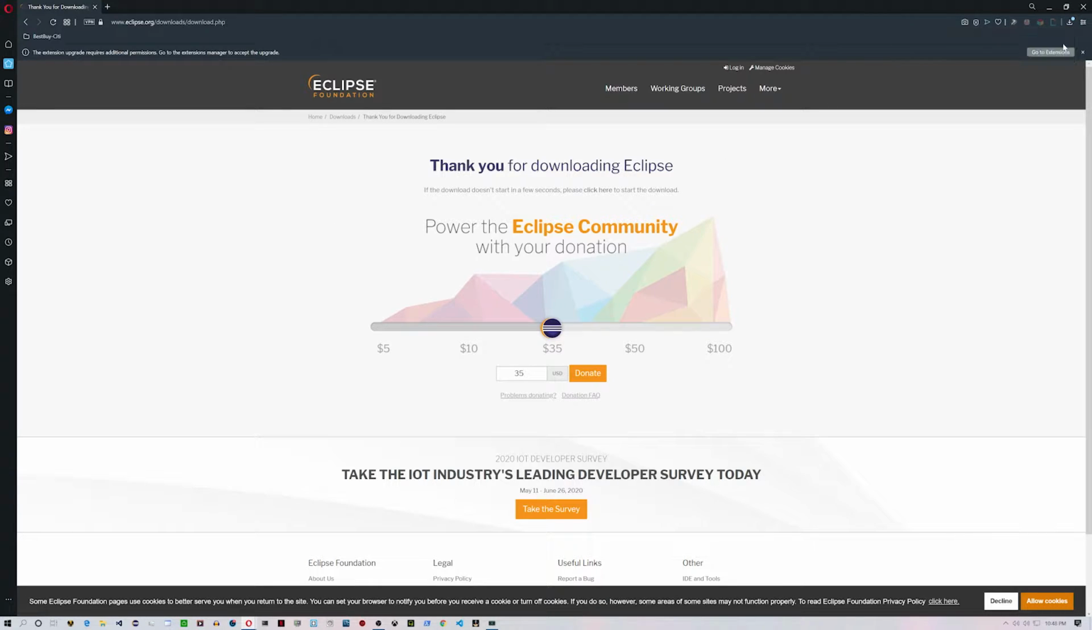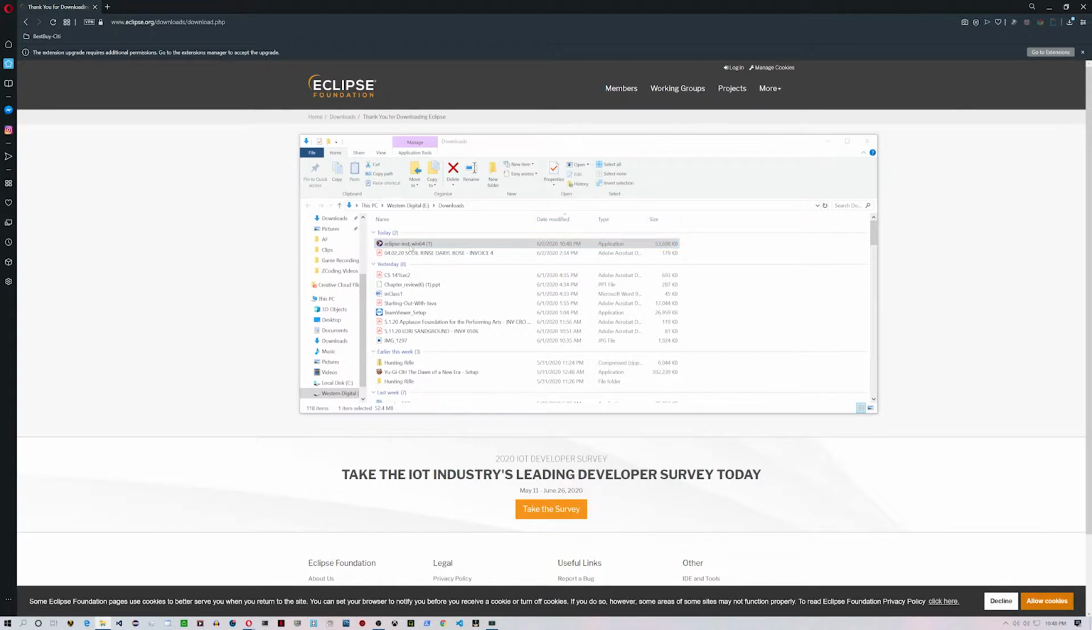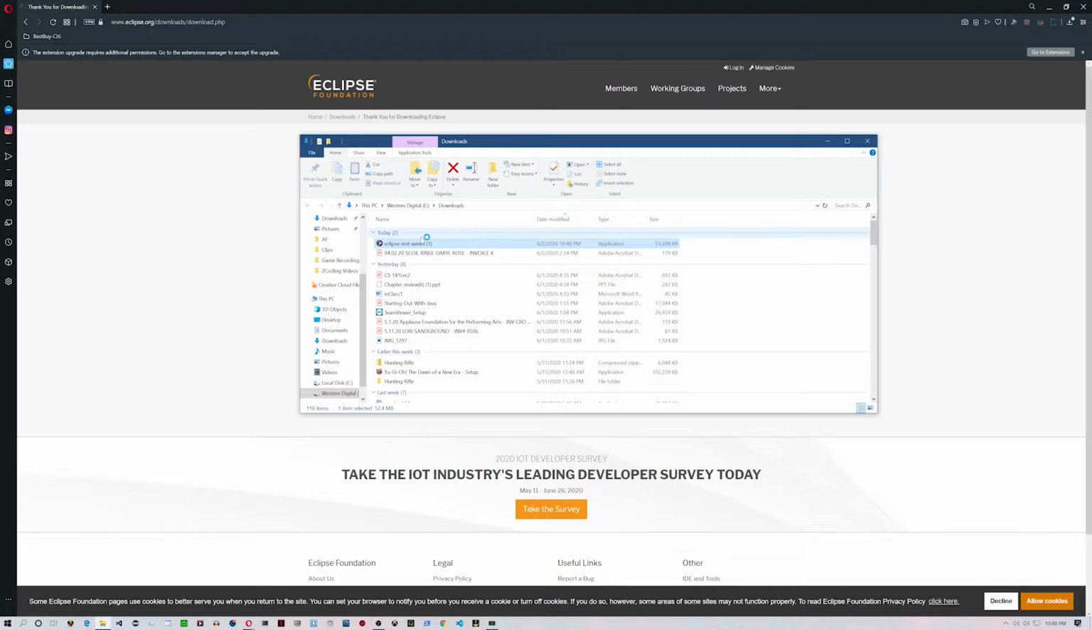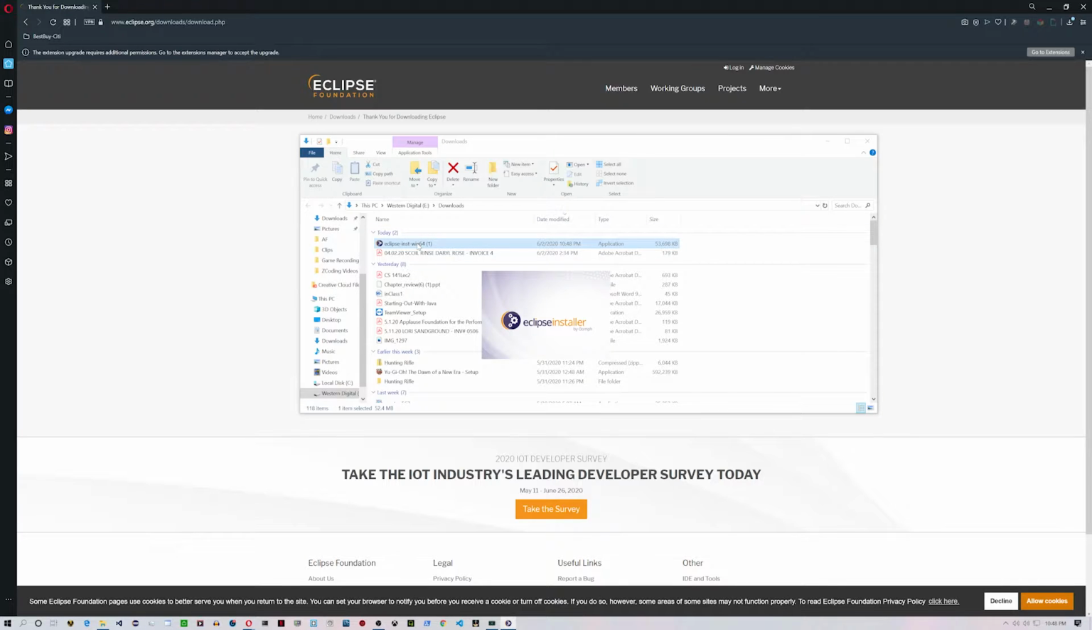Once it's finished downloading, go to the folder and double click the application. This will open up an installer, which we will use to download the specific Eclipse version that we want.